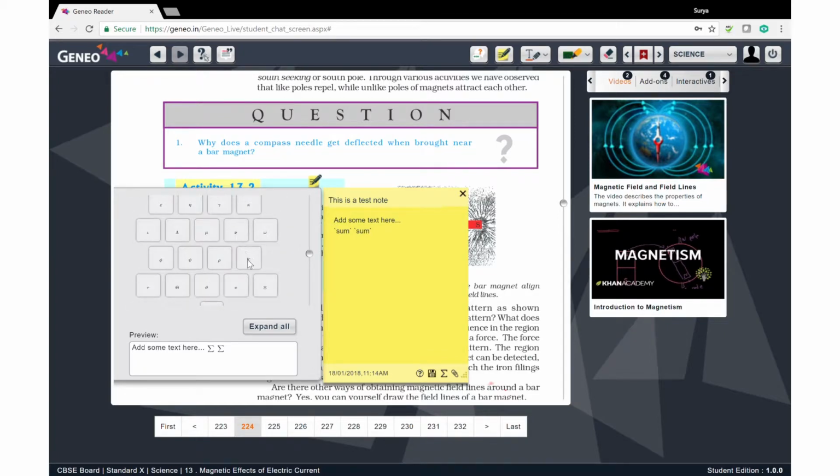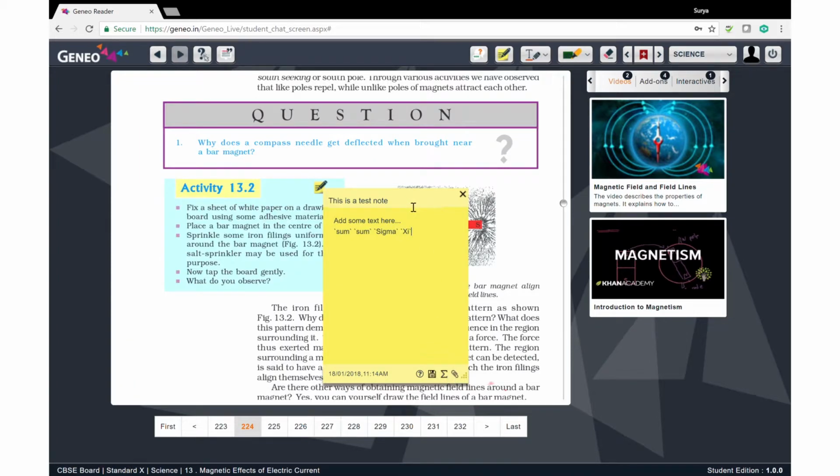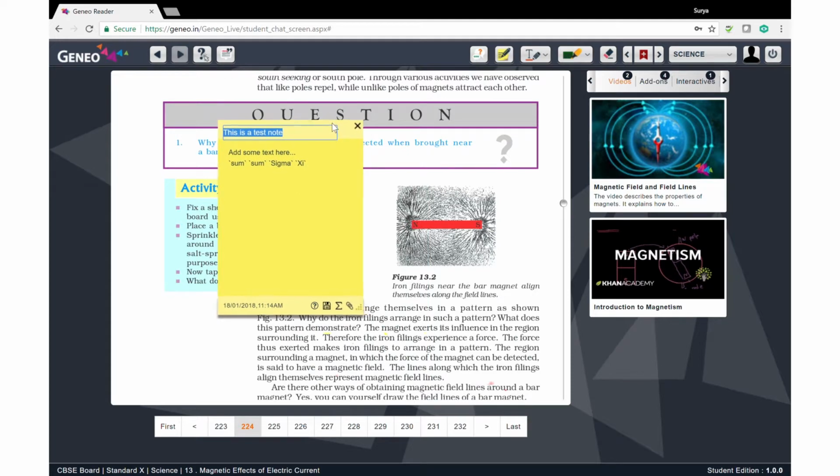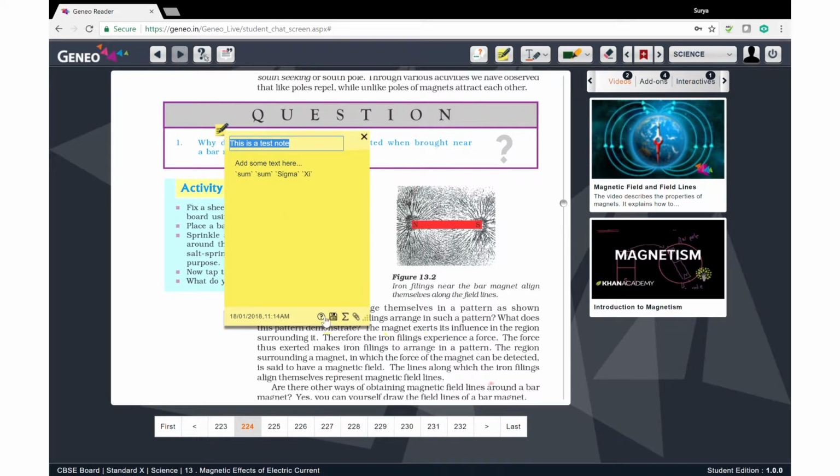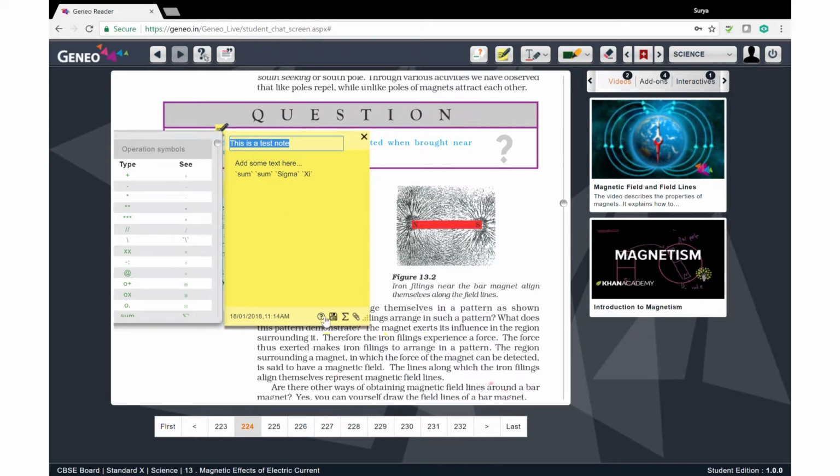We have Greek letters and different kinds of symbols that we want, and we can choose from here. Or let's go ahead and close the symbol editor. Or what we have is something called a cheat sheet. Let me move the note around, and that is signified with a question mark.